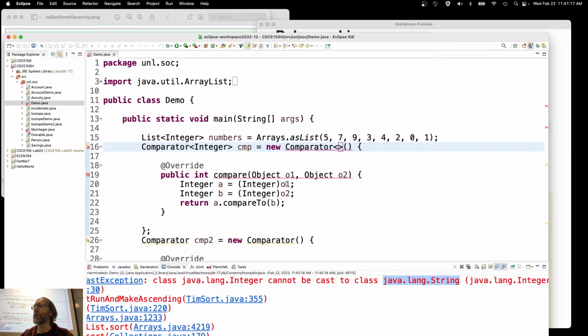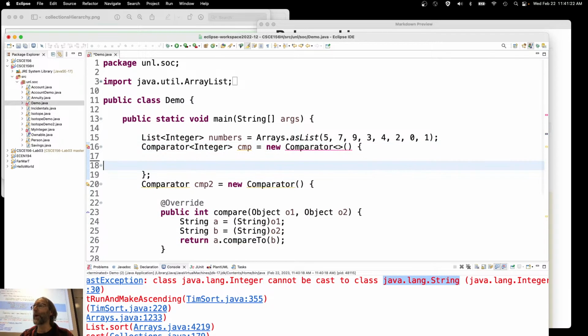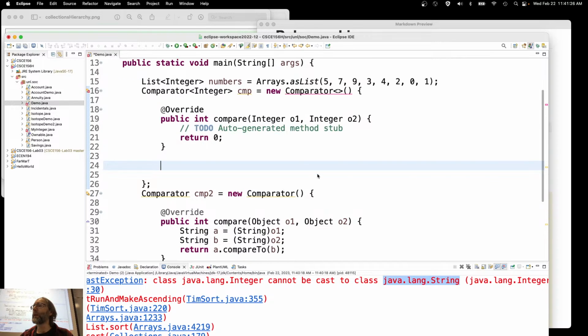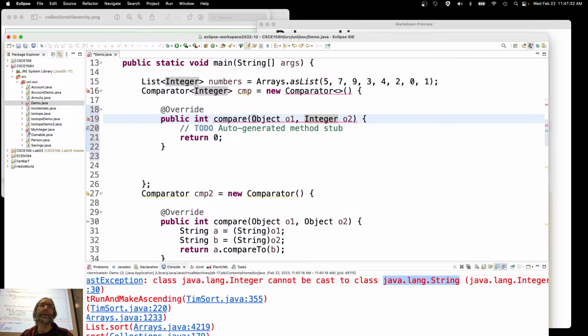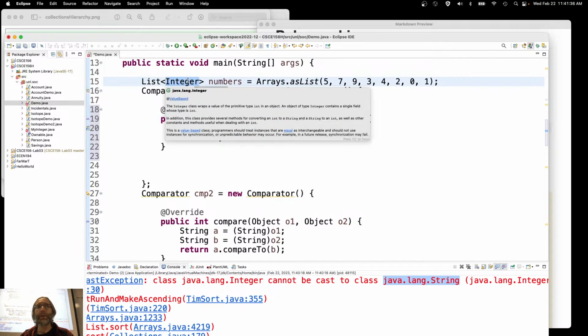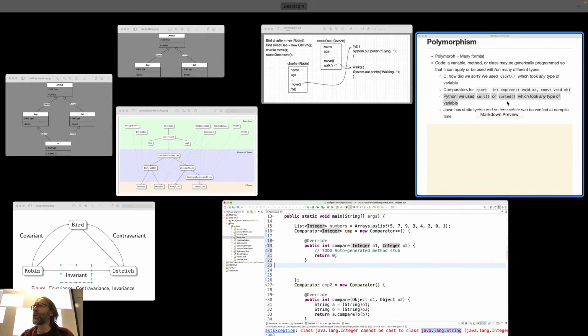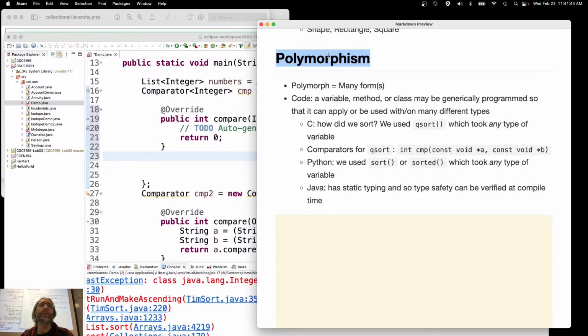Raw type, there we go. And therefore, this compare method has to be for integers. Right? Otherwise, it won't compile. It will not accept an object here and an object there. It has to accept exactly what you parameterize it to be up here. That's a world that I'd prefer to live in. That's a world with good polymorphism.